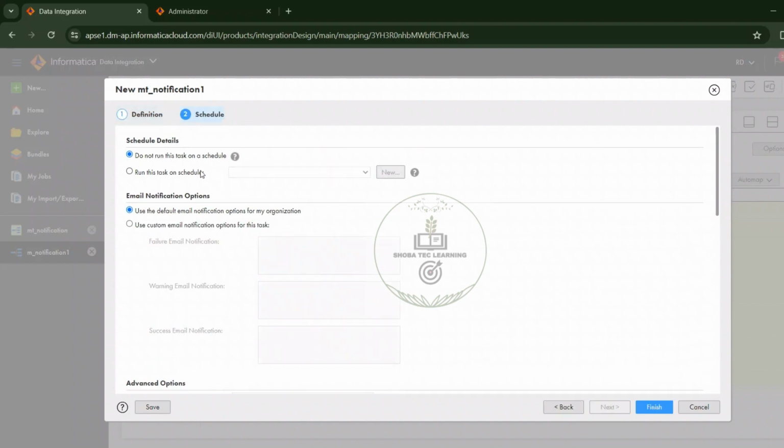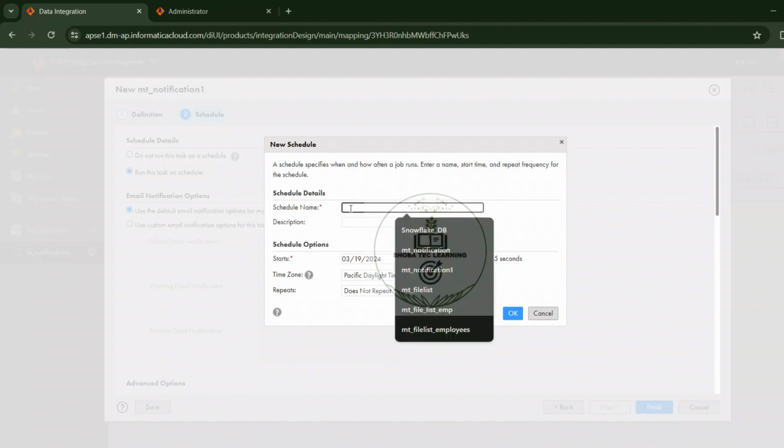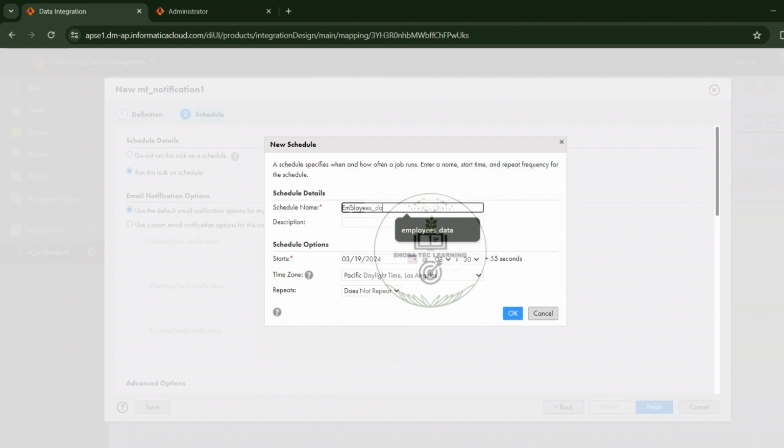Here we are going to run this task on a schedule. Now go to new. Here the schedule name, our object name is employees, so I am giving employees data. And here the start time is this time, and I am scheduling it at night time. 8:50 I make the scheduling time. 8:50 is nothing but 20:50 here. Now click on OK.